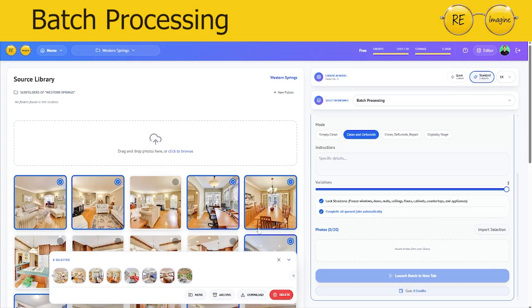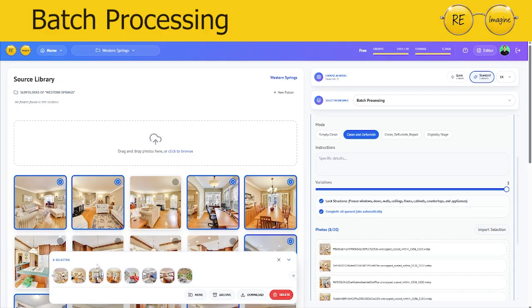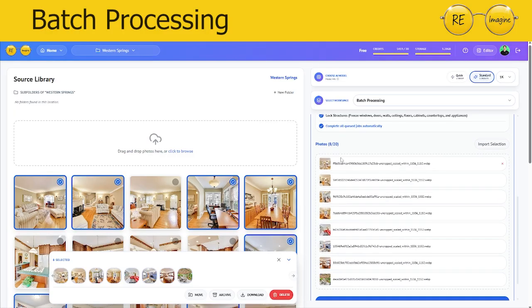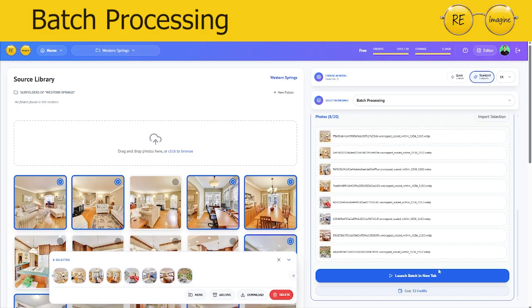All right, how do we get what we've selected into here? That's easy. Since we already have 8 selected, we hit import selection. And that's going to bring all the images that you already have selected into it. So we have all 8. And now we are going to launch batch in new tab.